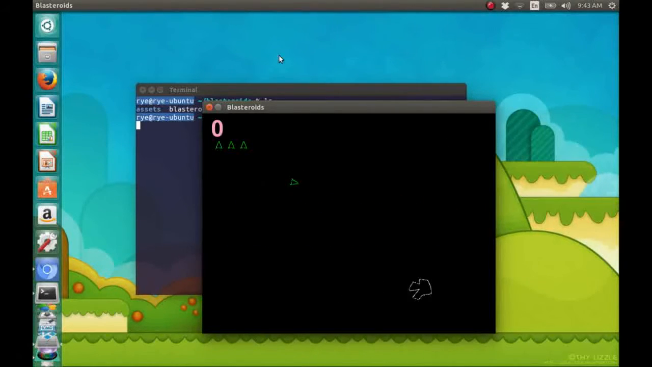So this is our player, and we control it using the arrow keys. Pressing the up arrow key accelerates our spaceship, while pressing the down arrow key stops the spaceship. It doesn't have any reverse. Okay, so pressing the left arrow key turns our spaceship counterclockwise, while pressing the right arrow key turns our spaceship clockwise.